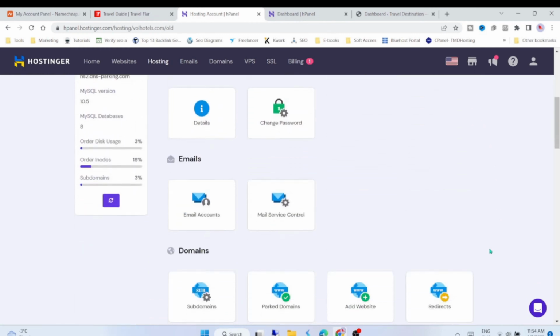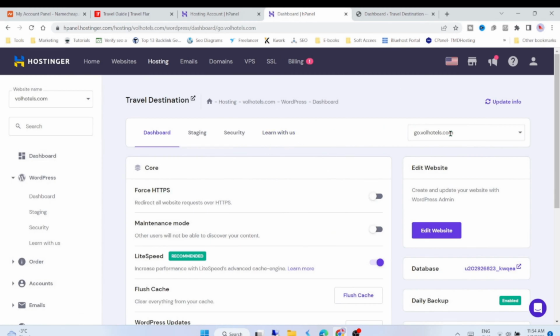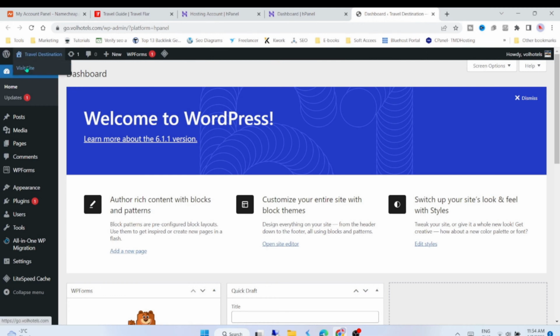The first website is travelflar.com, which is hosted on Namecheap.com. The migration will be done on Hostinger.com under the name of go.volhotels.com.